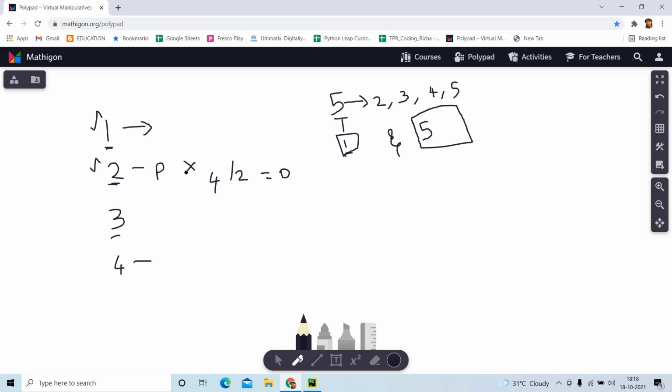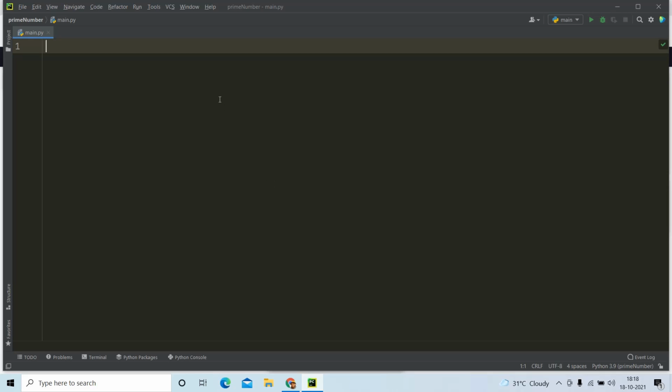So in simple words, I can say if a number has only two factors, that is 1 and the number itself, then it is a prime number. So we are going to write a program for this prime number checking, so that it will be very easy for us to check whether a number is a prime number or not. So come on, let's start the program.